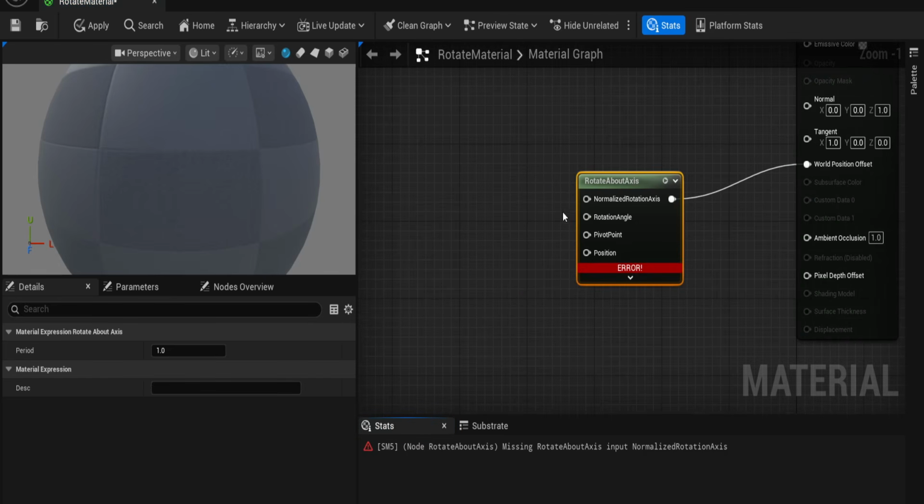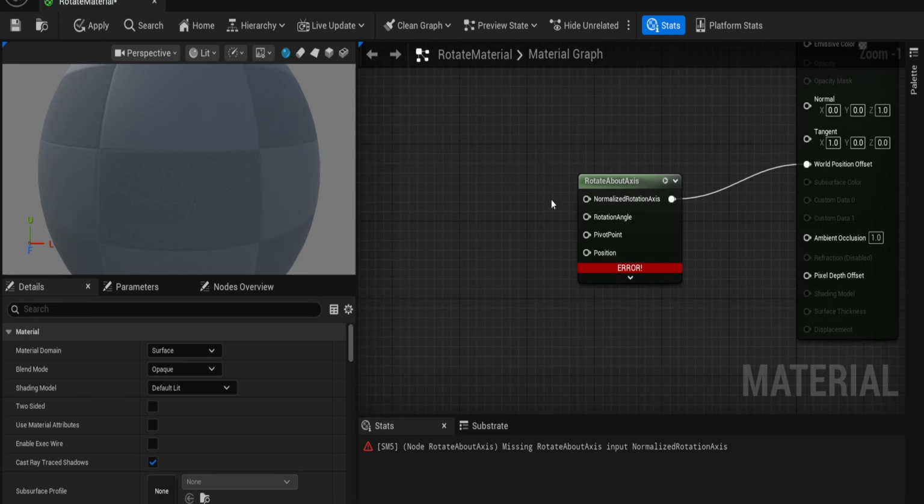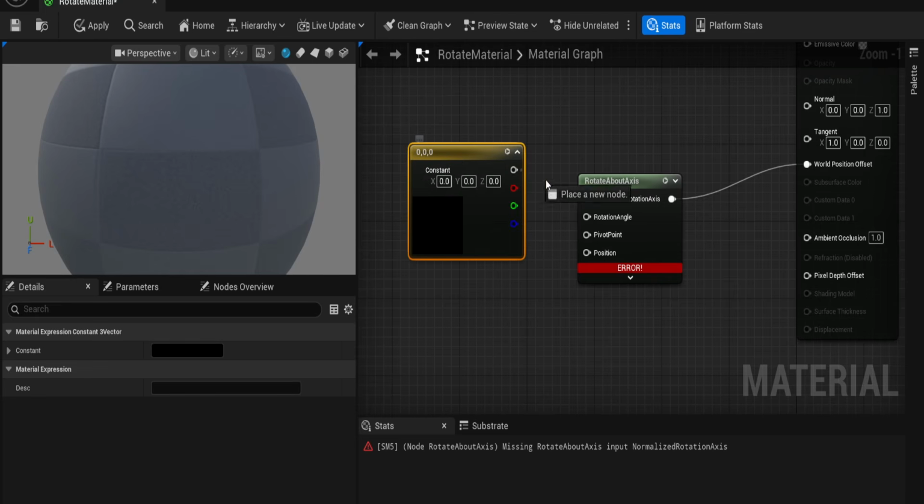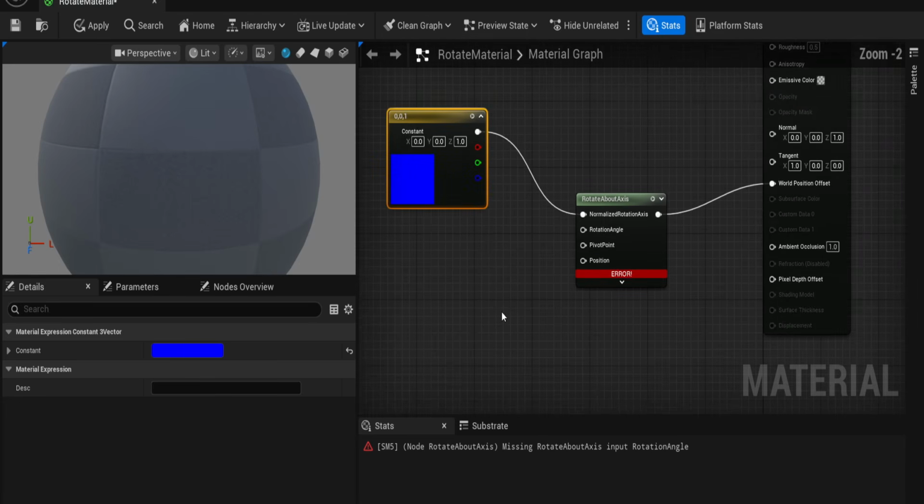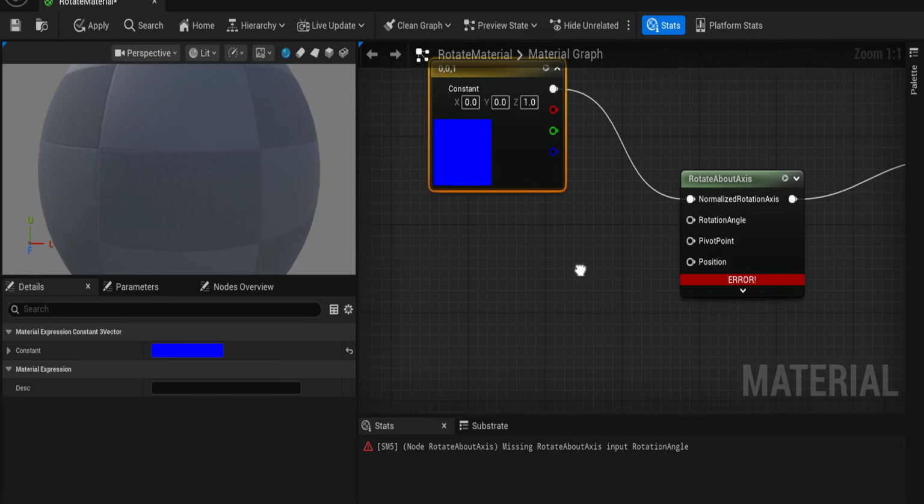But we have some things that we need to plug into this for this to work. First of which is the axis it's actually going to rotate around. So for this, we need a 3 vector. I'm going to hold down 3 and click, and then plug this into our rotation. And then we just need to select one of the axes. In this case, we want to be the Z axis, which is the vertical axis that we want it to rotate around.